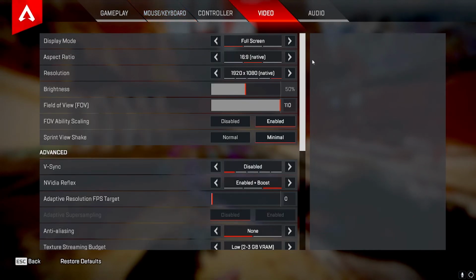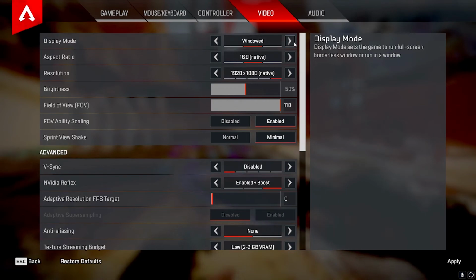All right, so video settings. I play on full screen. I get it if you're on borderless window. If you're more of a casual player, I get it. Don't sweat this too much. But what will happen is on borderless window, you'll actually get more latency, which is really bad for performance.